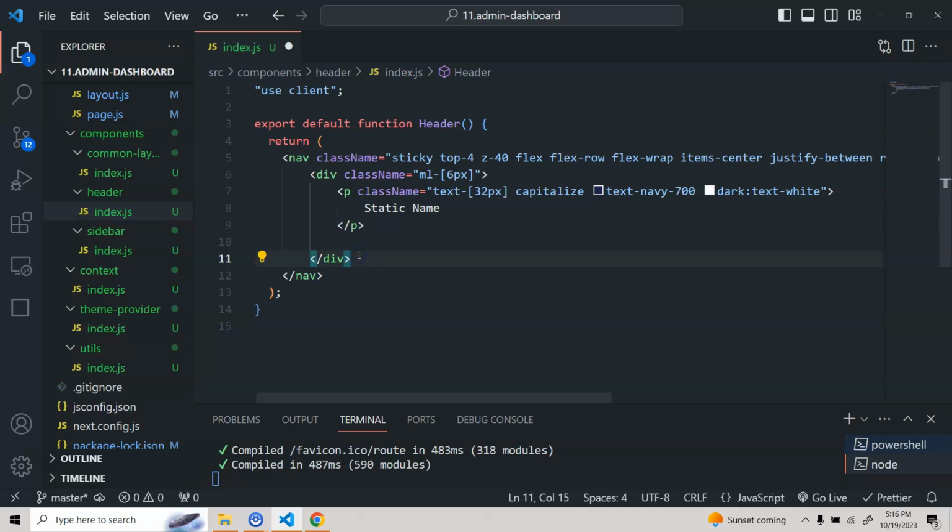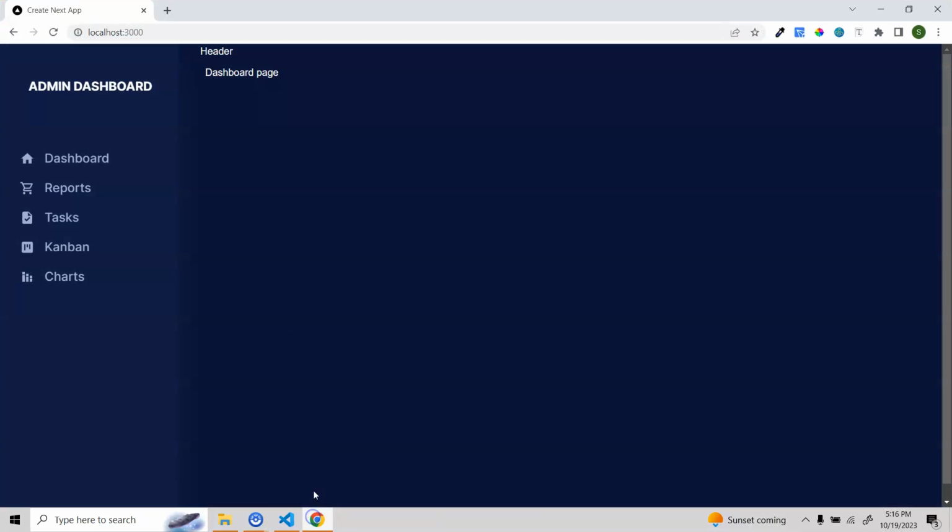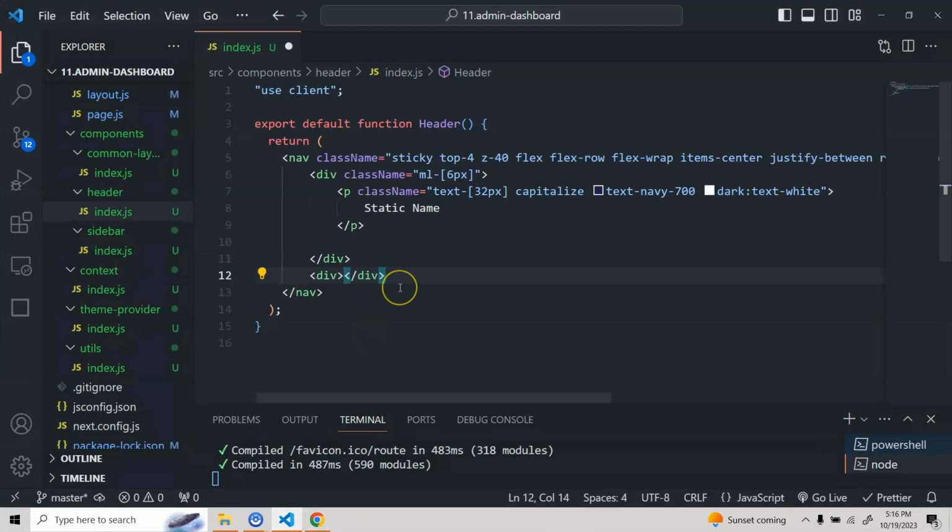So after this div, we are going to take another div. On the right side we'll be having two things. One will be the icon to toggle the theme, and another one will be to open the side navbar for the mobile device, right? So we'll be having some kind of icon. On click of that, we'll be toggling this sidebar here. So for this div, let's take a class name.